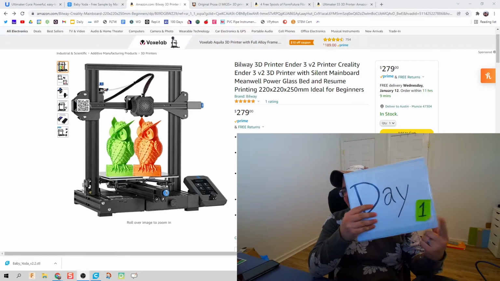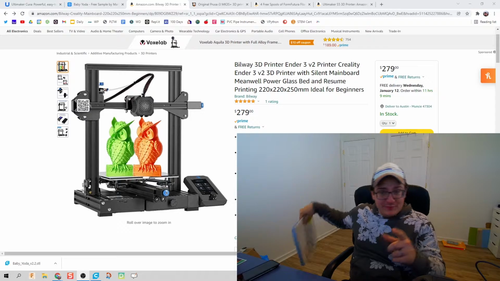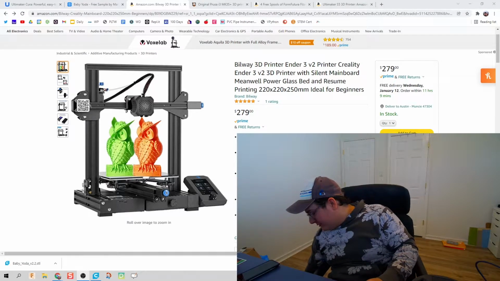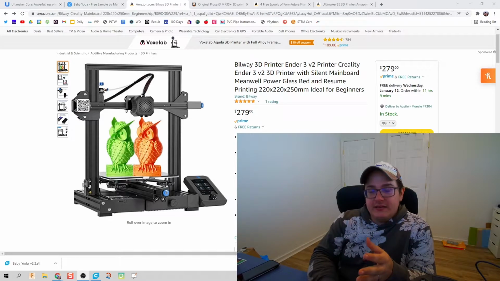Welcome to day one of 3D printing. Hopefully we'll get to 100 days here. I'm going to push my abilities and skills at being a 3D printing journeyman.